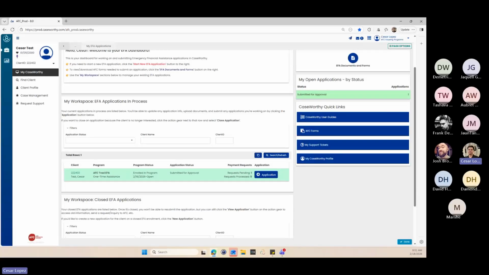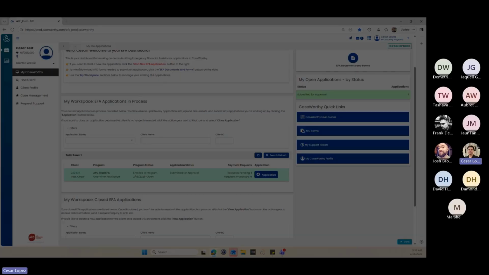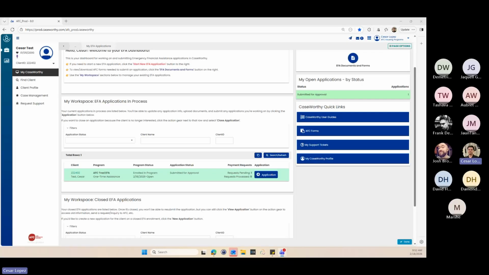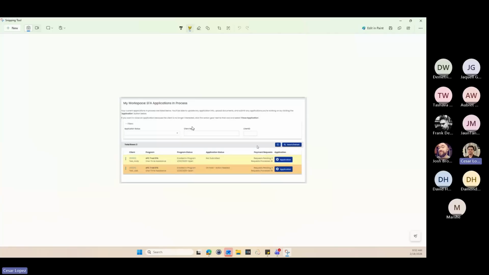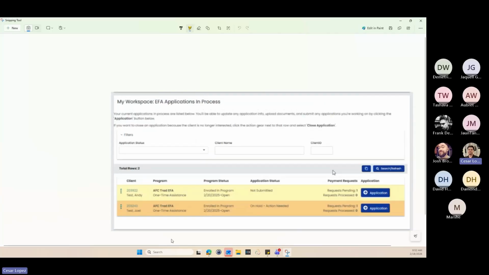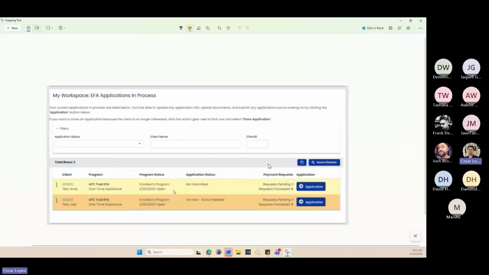I did want to show you, I just don't have it right now, but I do have a screenshot. Let me put it up, give me 1 second, sorry. So if you do have multiple applications, there could be different colors on your dashboard. Looking at this one, for example, if it is marked as yellow, that just means the application has not been submitted. So if you do want to work on that application, you would just click here on application and then continue working on that EFA.